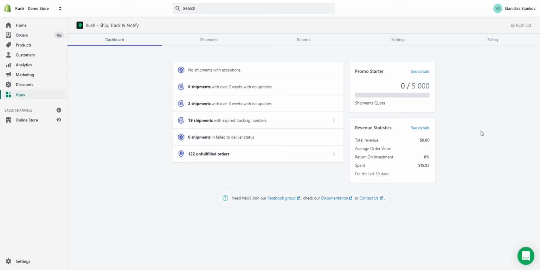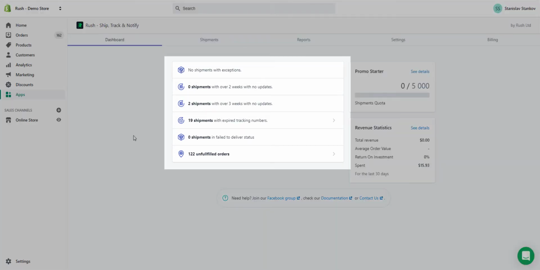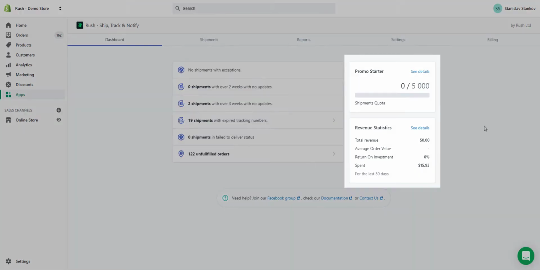The goal of the video is to get you started as soon as possible and to get the best out of the software. In the beginning you're going to see the dashboard and some brief information about any shipments you need to pay attention to. On the right-hand side you're going to see your current plan and your monthly quota.